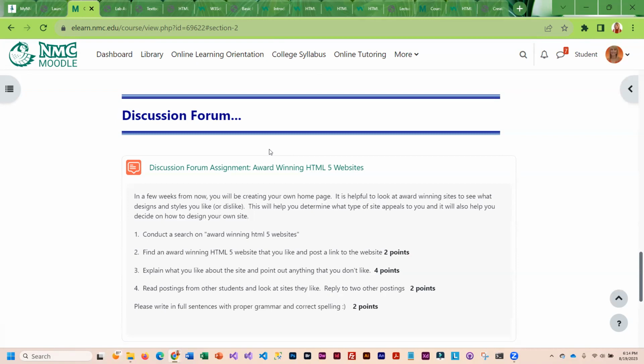What do you think looks good? What do you think doesn't look good? Looking at award-winning sites is a really good way to discern what you like and what you don't like. So you can literally search for award-winning HTML5 sites.